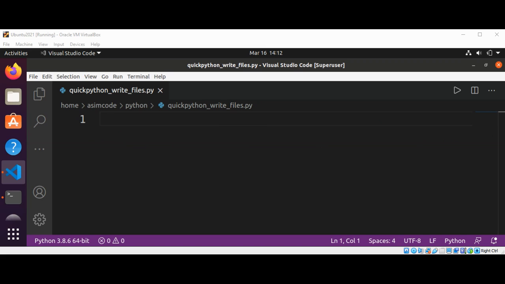Now we are going to learn how to write to a file. So over here, this will be a file name, and this will be info.txt. I will give the whole path name again. Same code, Python.